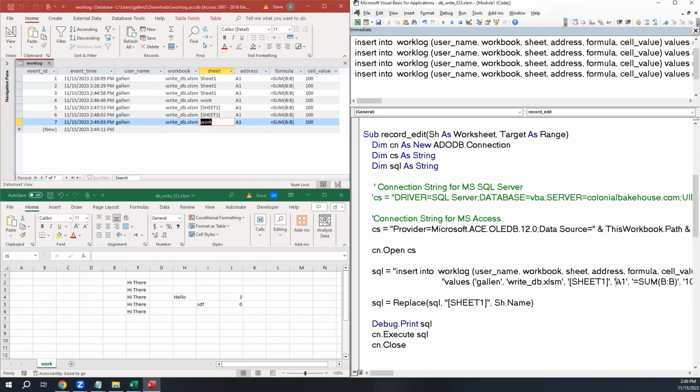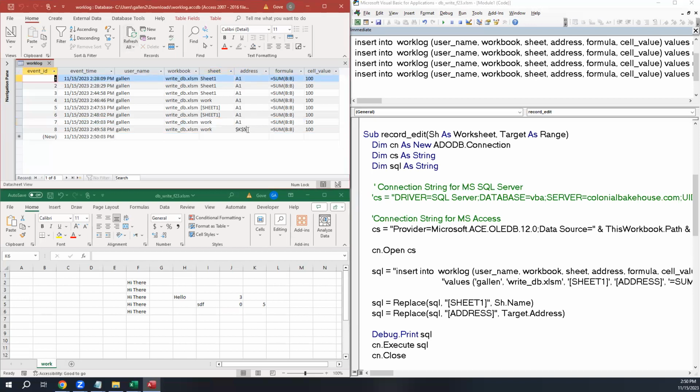So I should be able to do the same thing here. I'm just going to change this to address. And we're going to look for address and replace it with target.address. So now if I change something over here in column K, that should cause that to be updated over here. Now it's got the address here.